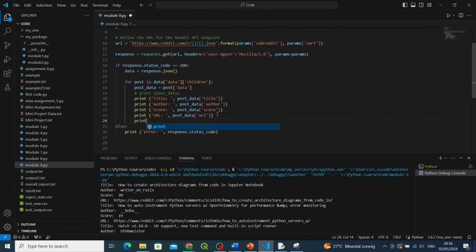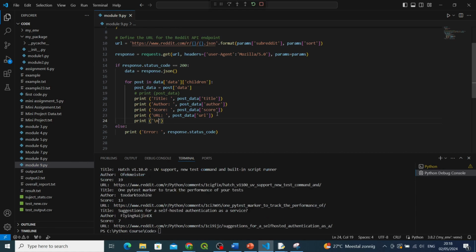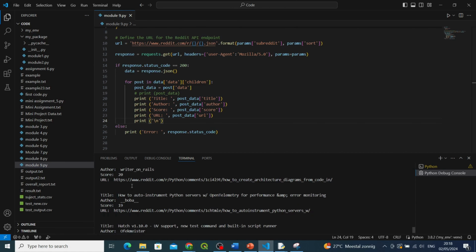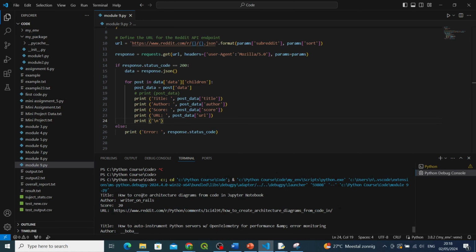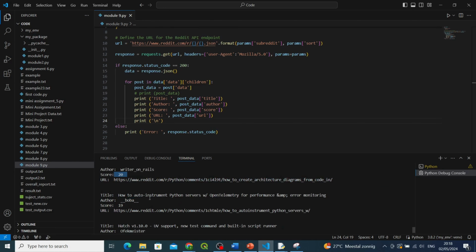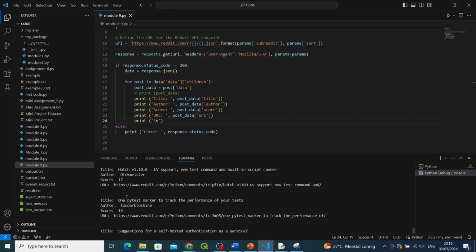Let me quickly add a backslash n over here. Yeah. So the title is how to create architecture diagrams. This is the author, this is the score, this is the URL for this post. This is another one. This is another author. This is another data row.